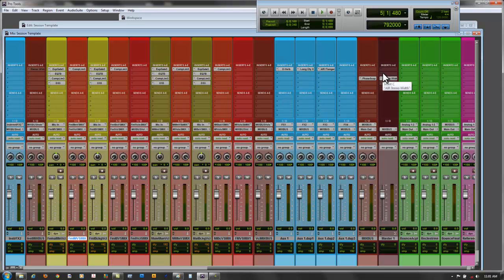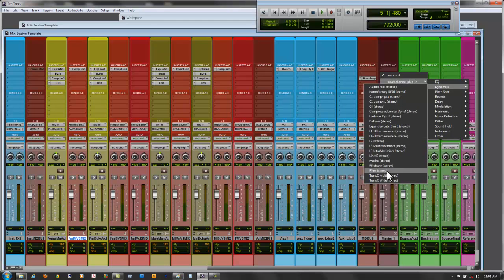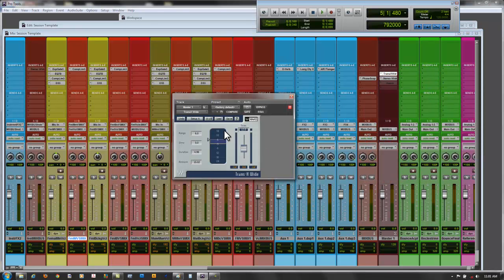But then you can also add compression, and I like to use different plugins like the Waves TransX compressor on the whole track, and you can either decide to mix with this on or add it after the fact. And I would suggest try both, because you may end up with different mixes.